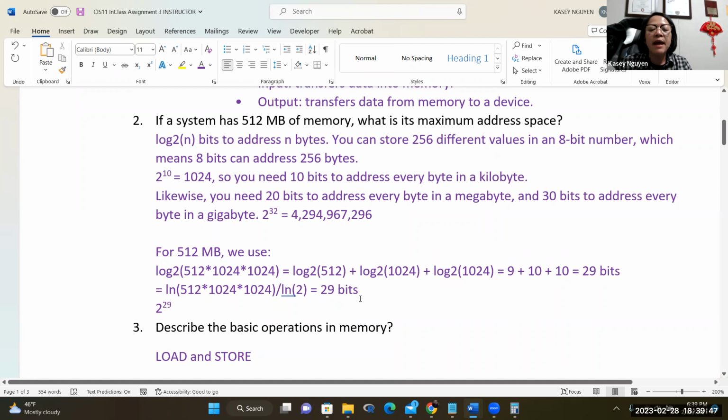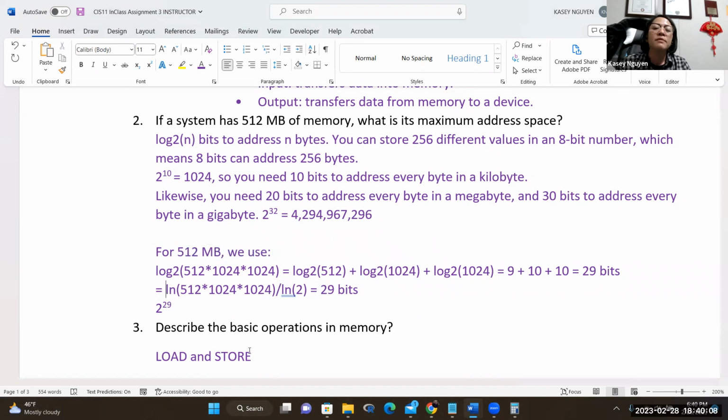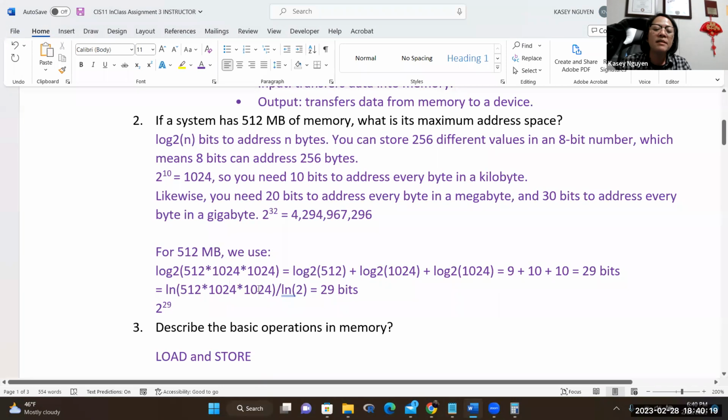Because it's log 2, right? Another way that we can do this, it's also equal to natural log of 512 times 1024 times 1024 divided by natural log of 2, which gives you 29 bits also. So there are 2 ways to do this. You can use log 2 of n or natural log of n divided by natural log of 2. To do that, we would simply take the natural log of the conversion of 512 bytes to kilobytes to megabytes, divided by natural log of 2, which gives us 29 bits. And so therefore we can conclude that 512 megabytes is going to be 2 to the power of 29 for the maximum address space.